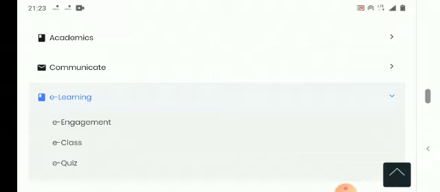And just click on that e-learning. From there you can see the e-engagement, you can see the e-class, you can see the e-quiz. The e-engagement is where the students can engage themselves with classwork, with assignments, with other things that the teachers may want to engage them with. The e-class is where the learning actually takes place. It's just like the physical class. It's just that this time around, the students and the teacher may not be physically together in the classroom.